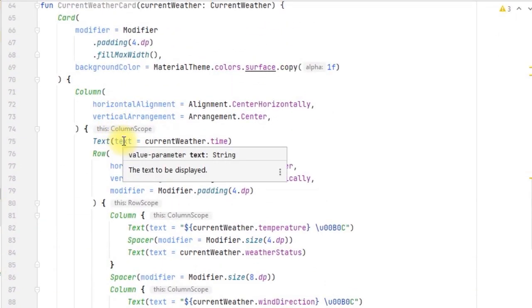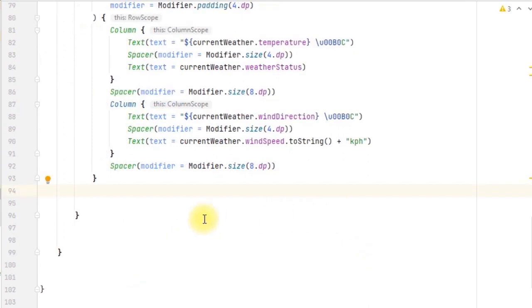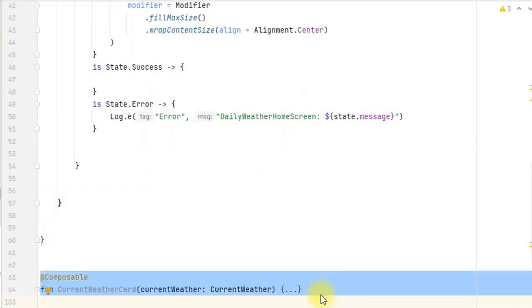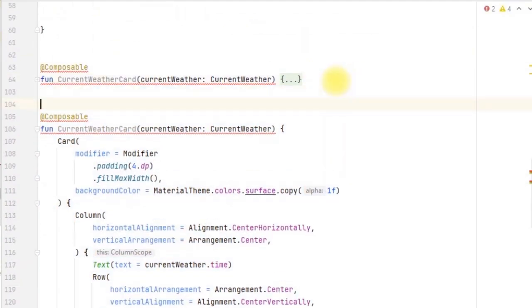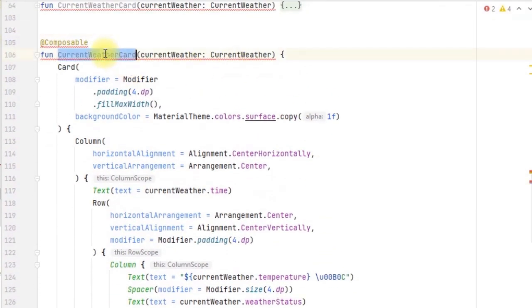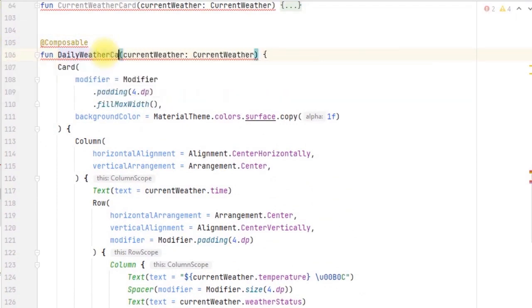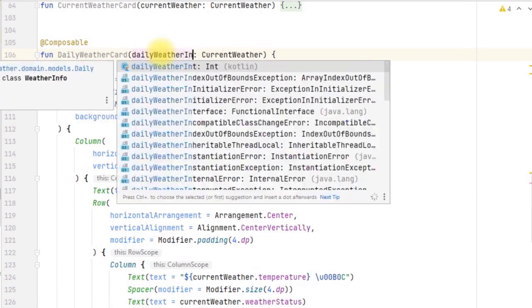Now let's create the second card. This one is going to be the card of daily, so we have the daily weather card. Okay, now let's create our daily weather information card. For this purpose, we are just going to reuse this, so we're just going to copy this and change a little bit. You can just press Control D and it's going to duplicate this card. Now what we want to do here is change this one to daily weather card, and for that case here, we are going to pass in daily weather info.